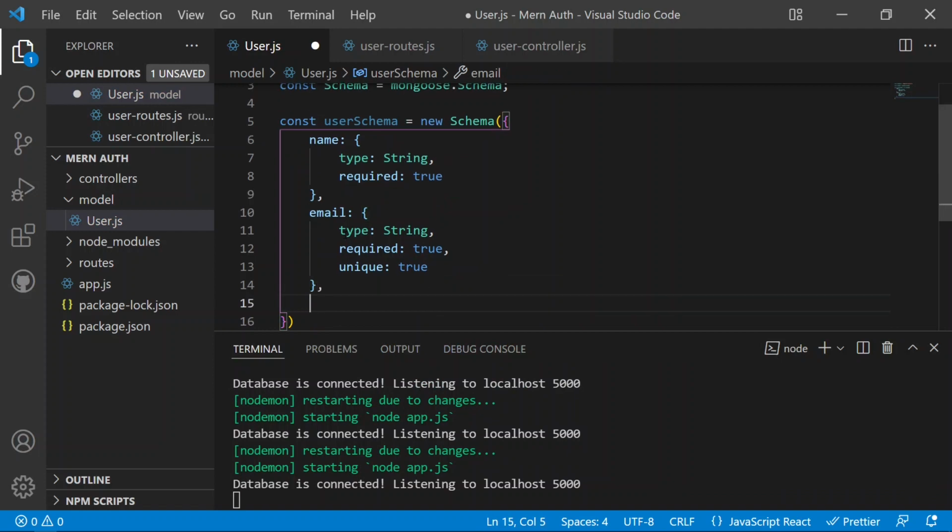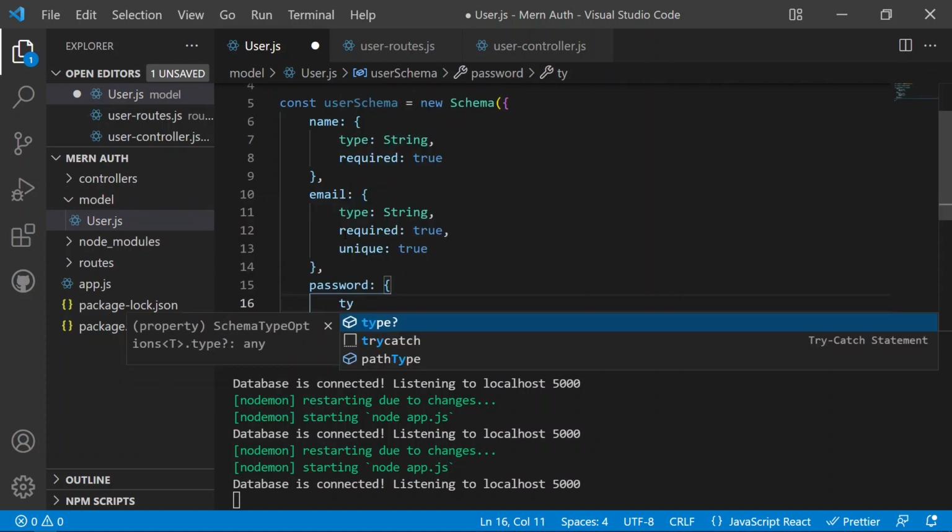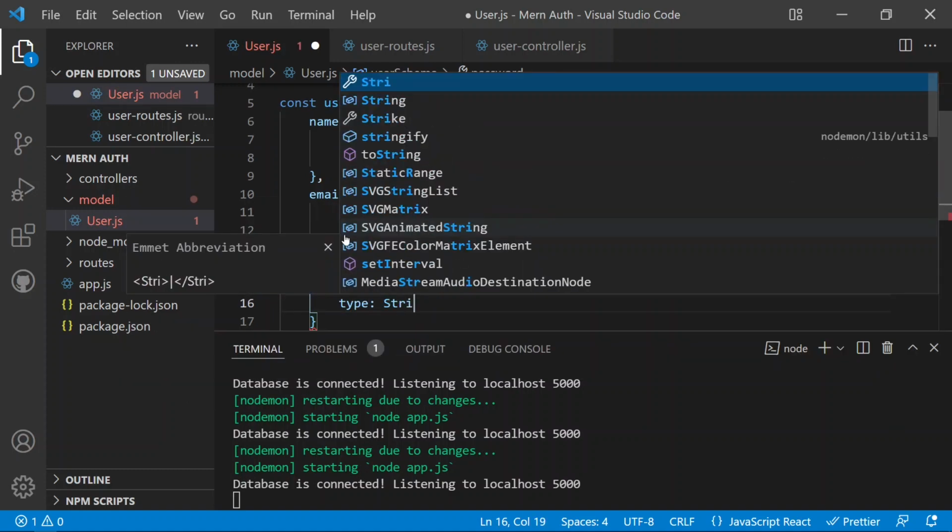And then we need to add the password field. So the password field will contain the type again, and it will be the type String.